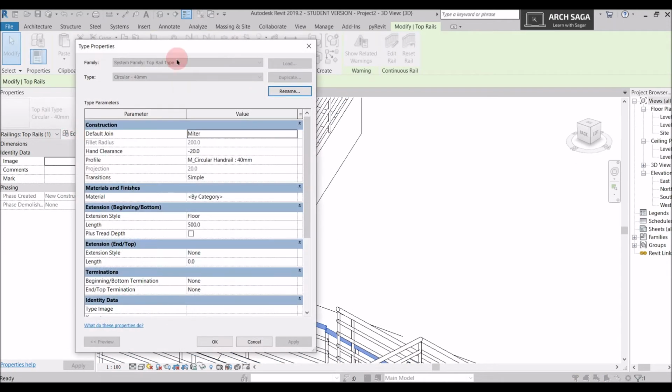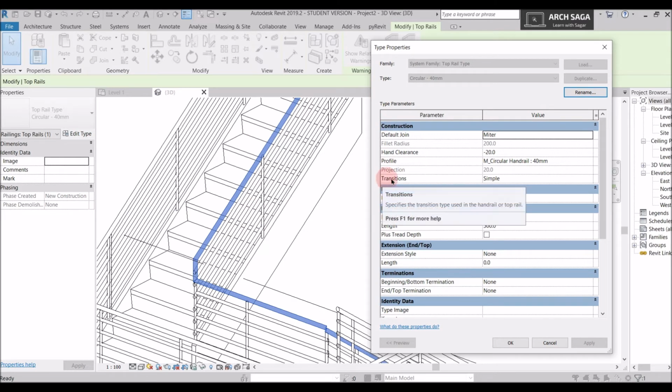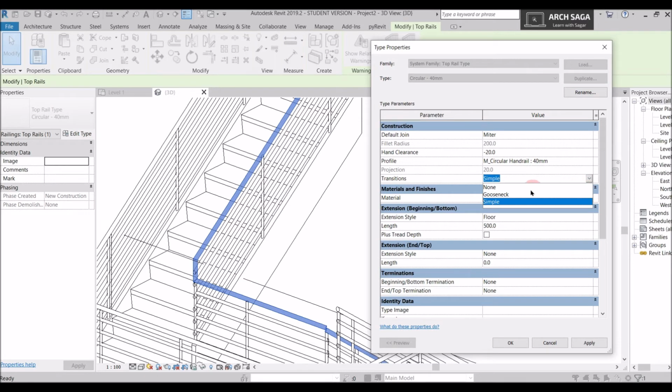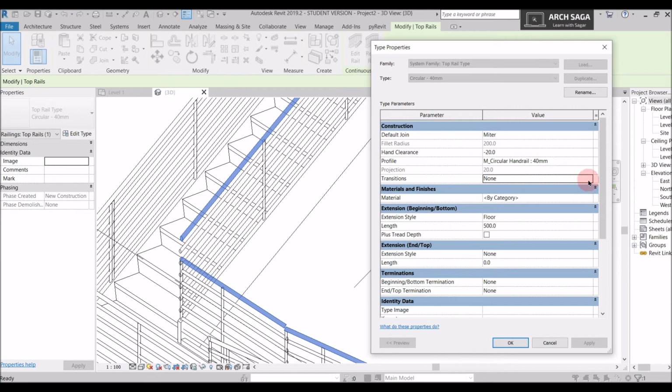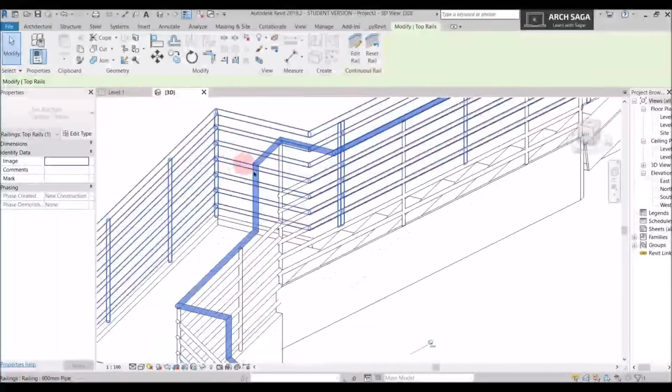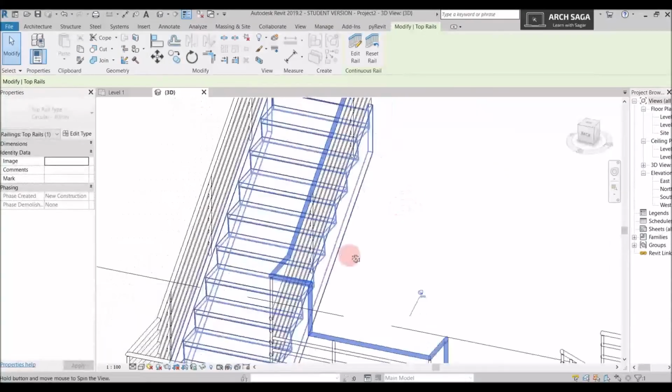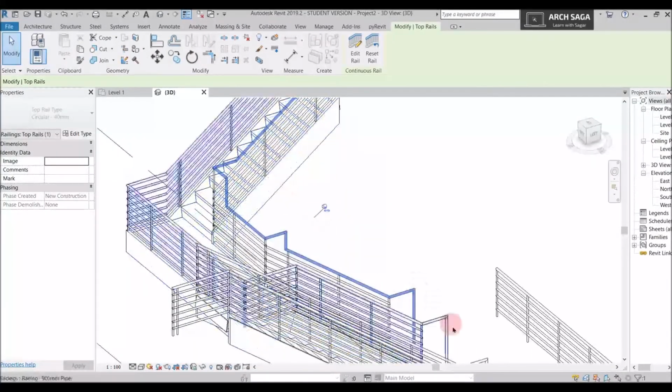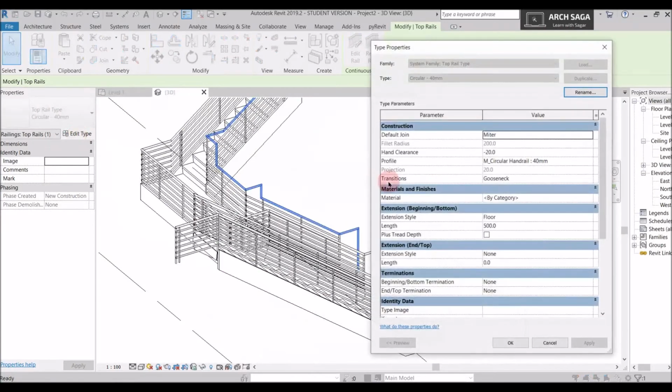So if I go to edit in construction, you can find transition here. So the transition is simple right now. If I say it none, say apply, there will be no transitions. There will be the gap between two top rails on this. So if I select gooseneck now, I'll say apply, these will be my transition. So I'll select OK and just drag it. So I can see the height is much higher, because we have added a 200 mm fillet there.